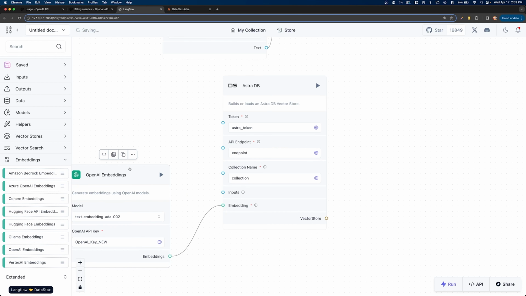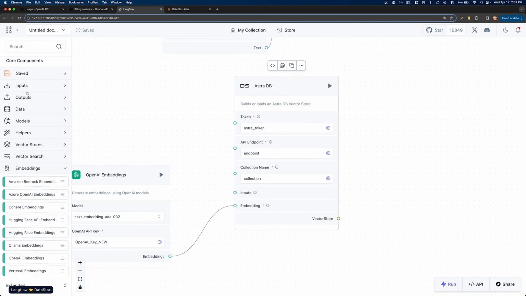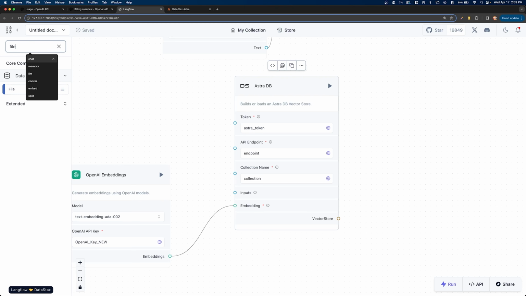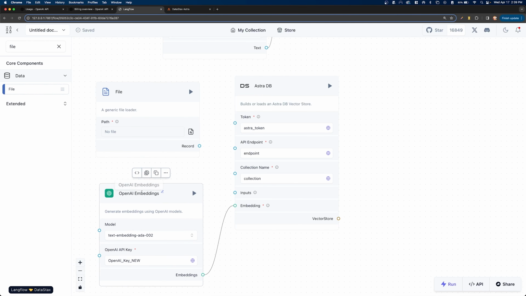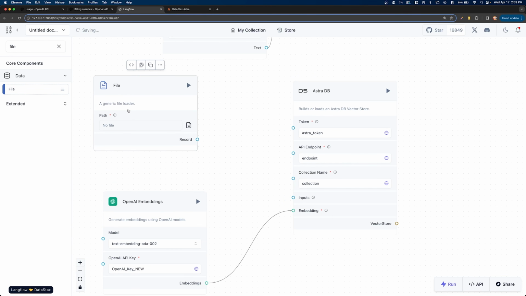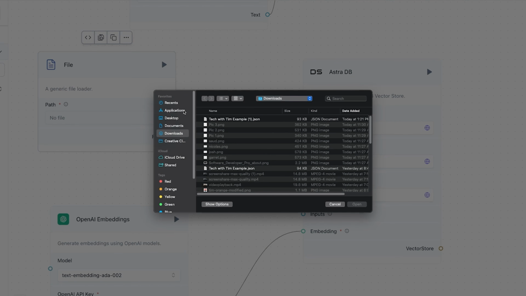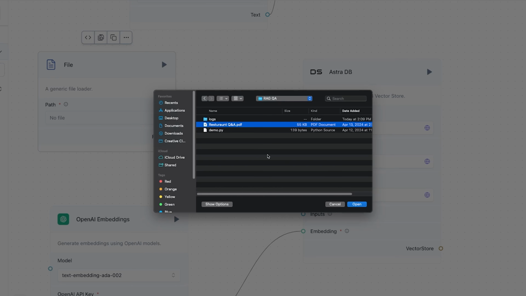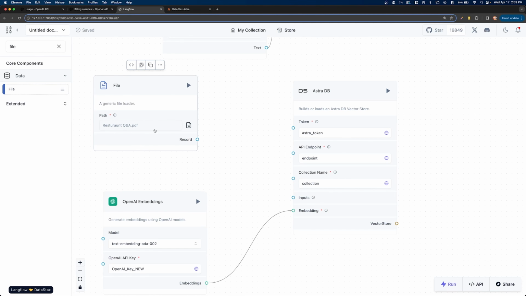And now what we're going to do is pass our inputs. So for the inputs, we're going to get a file. So we can just search for one here. This is a generic file loader. So let's load in our file, and we're going to find the file. In my case, it is on my desktop. It's in this folder called Restaurant Q&A. Obviously, you've put yours wherever you've put it, but locate it and then load it in.